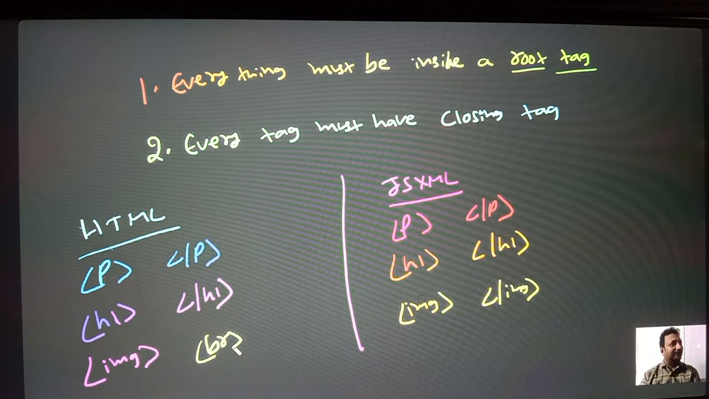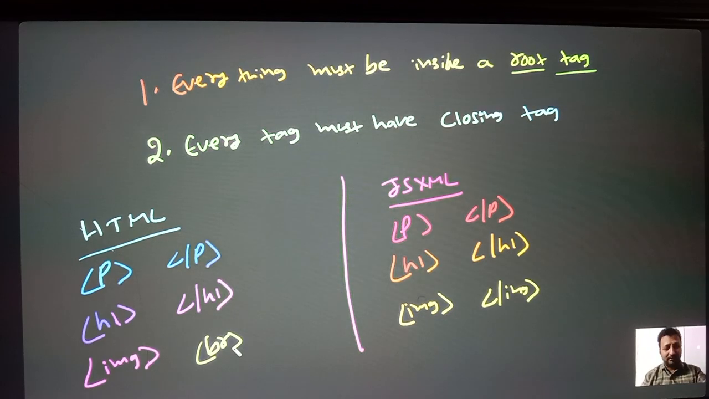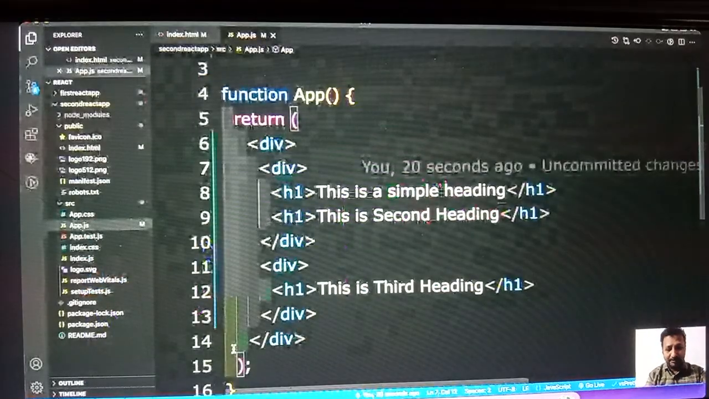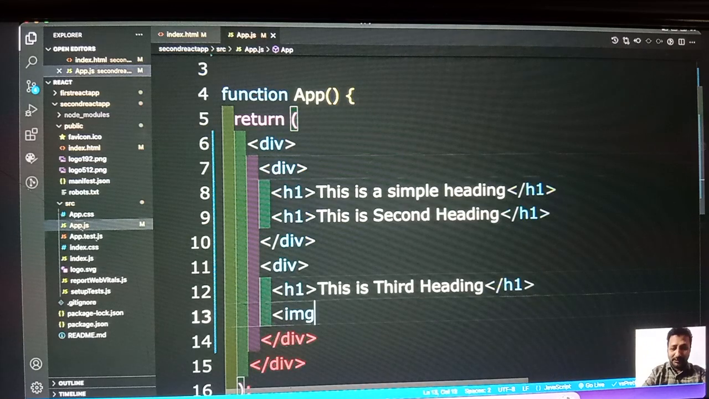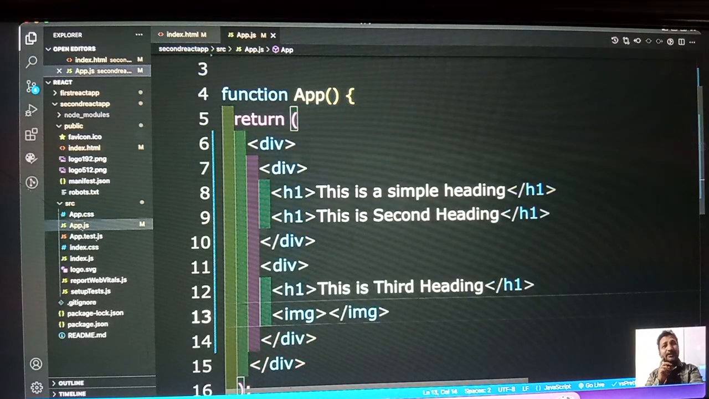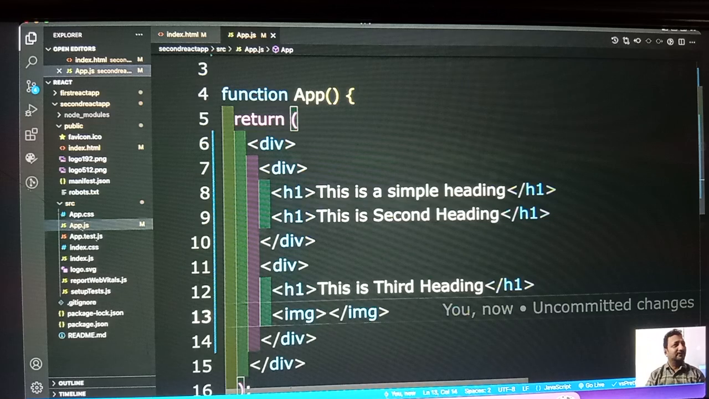There we have HR. There is no closing tag for HR, but here the closing tag for HR will also be there. That means every tag must have a closing tag. Now, for example, if I add an image, I am creating it. Now, see, automatically the closing tag has been created. In HTML, it will not create. In HTML, it will not create.